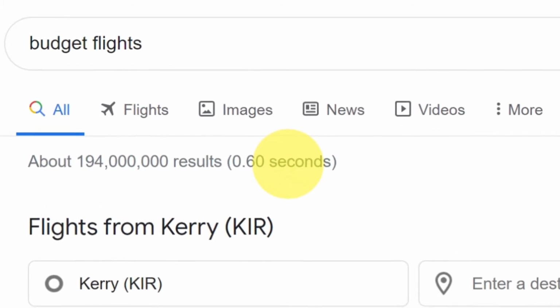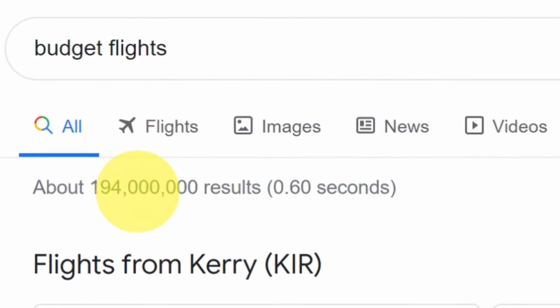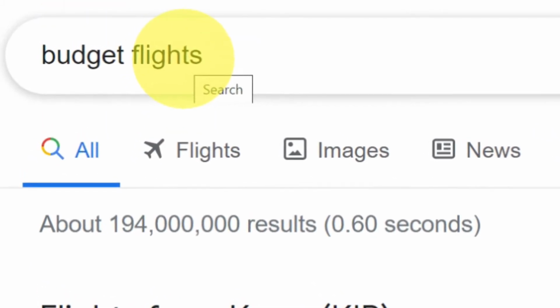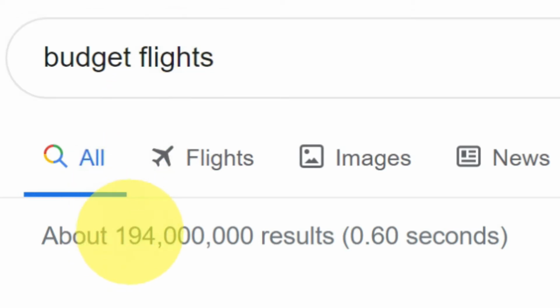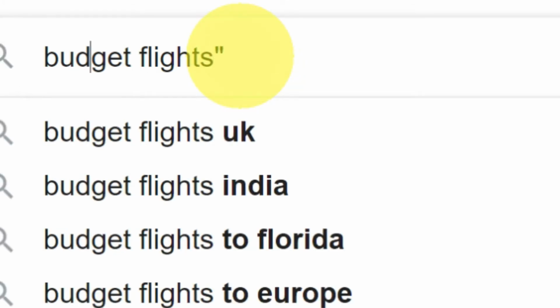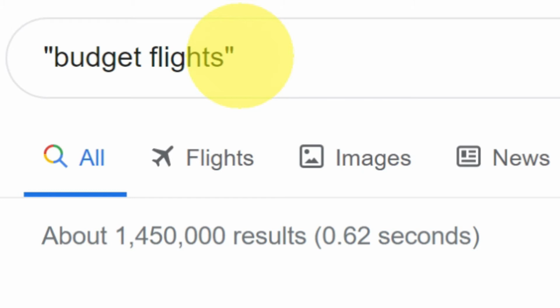So in under 1 second, Google, the search engine, found 194 million websites that had the word budget and the word flights contained within the page. This does not mean that the words are together as our search terms require, budget flights. So remember, 194 million websites. Let's encapsulate our search terms with the phrase marks, open quote and close quote. We'll press the enter key on the keyboard now.